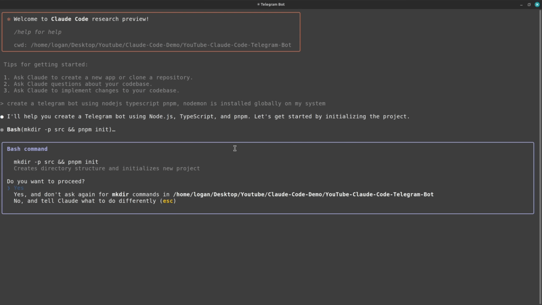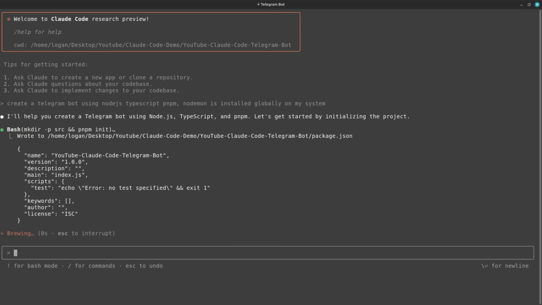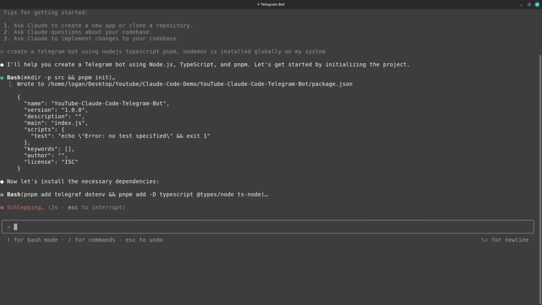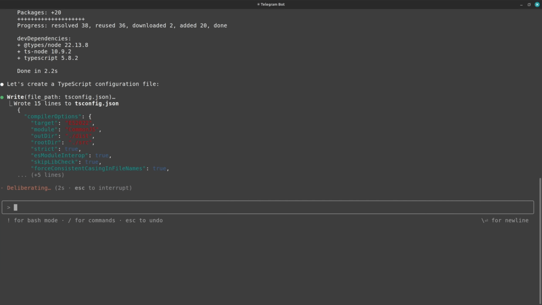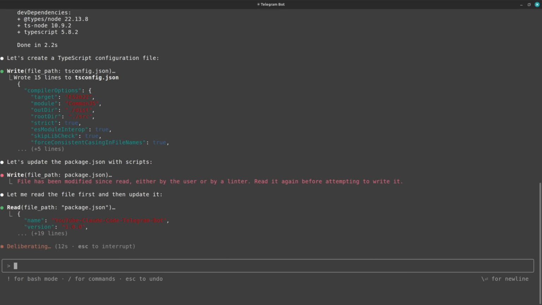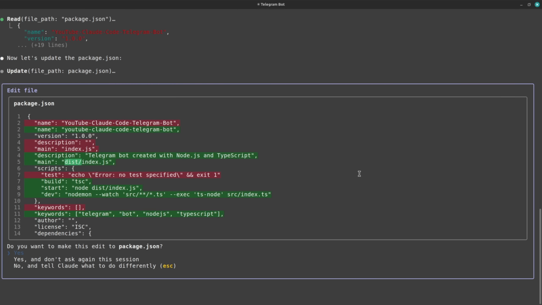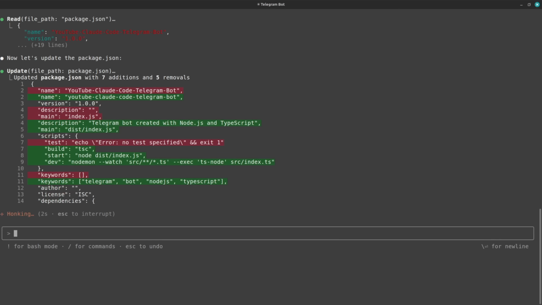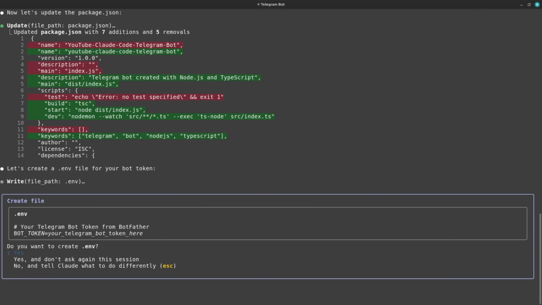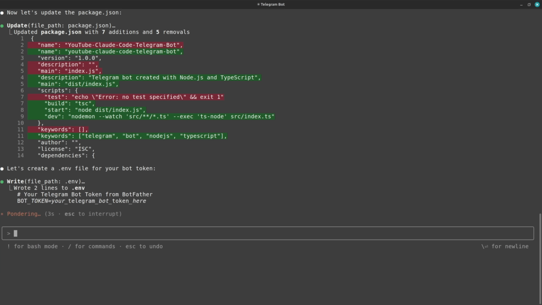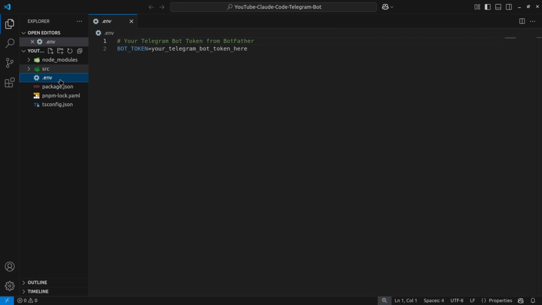And obviously when it wants to perform an action, it will ask for confirmation. So I'll go and say yes. Meanwhile, let me show you that it is actually writing code as well. So let's say yes. You can see it has created a .env file.